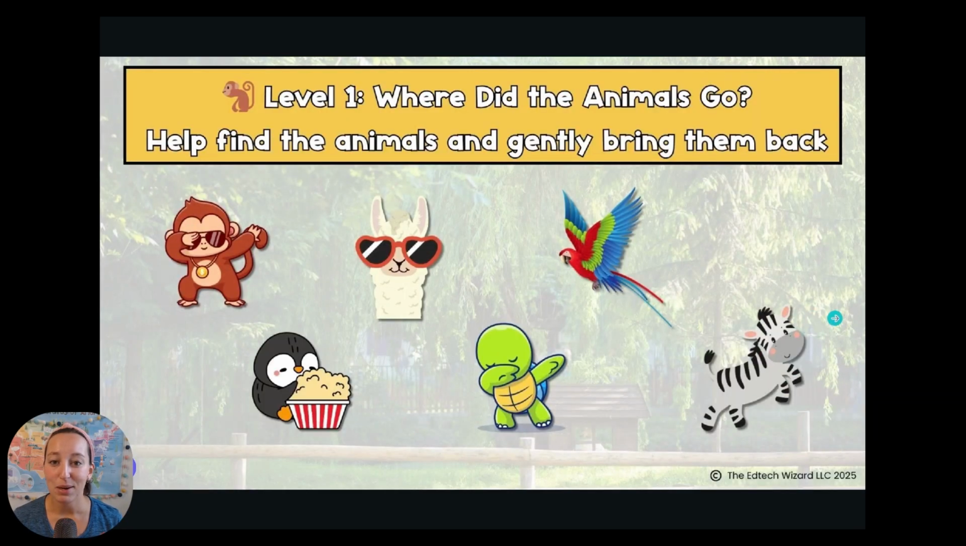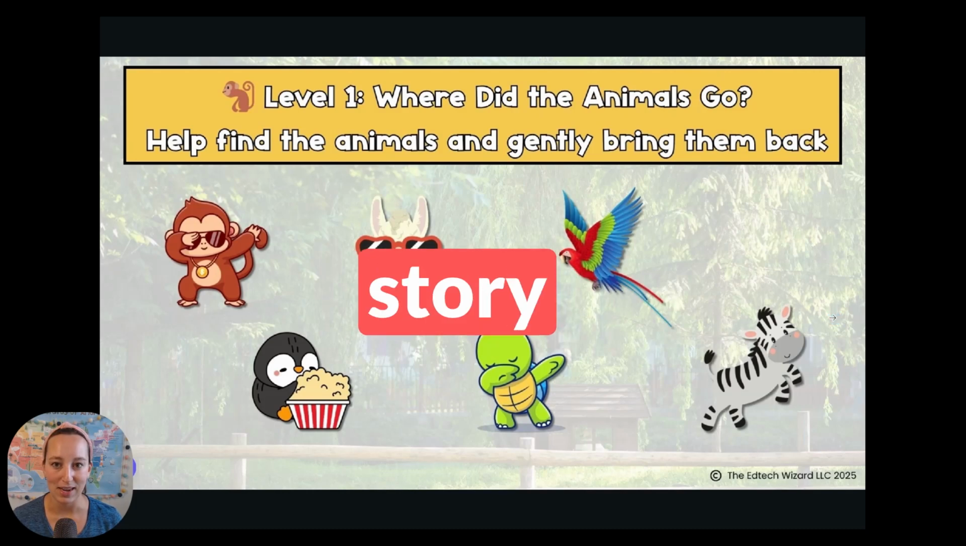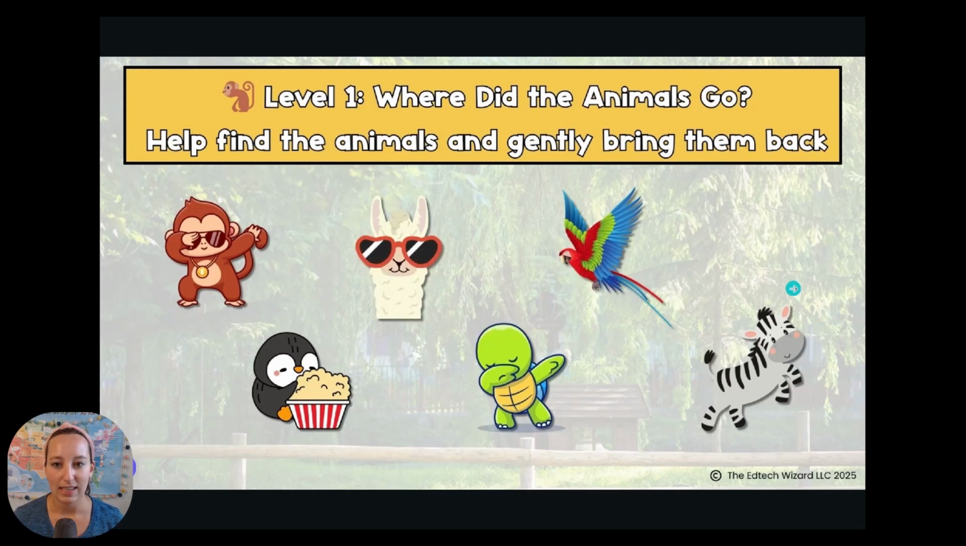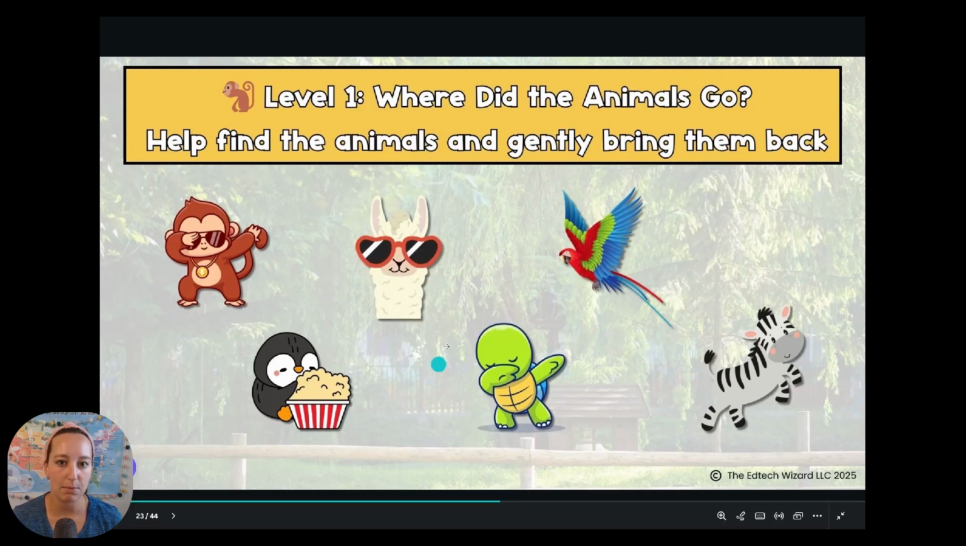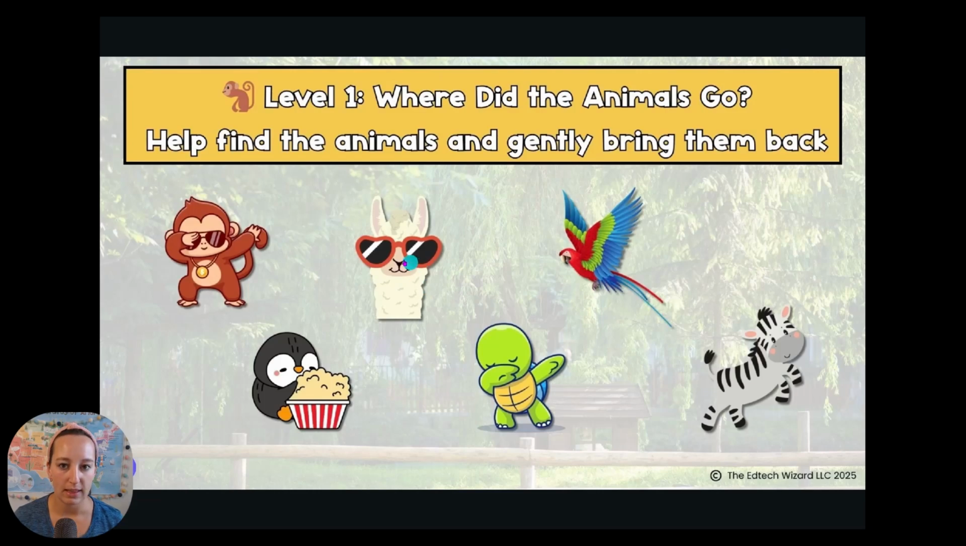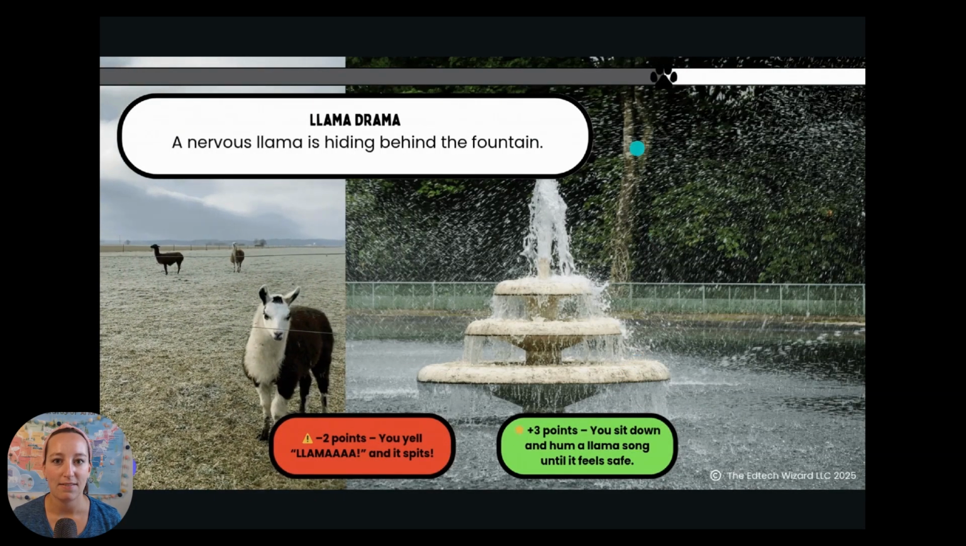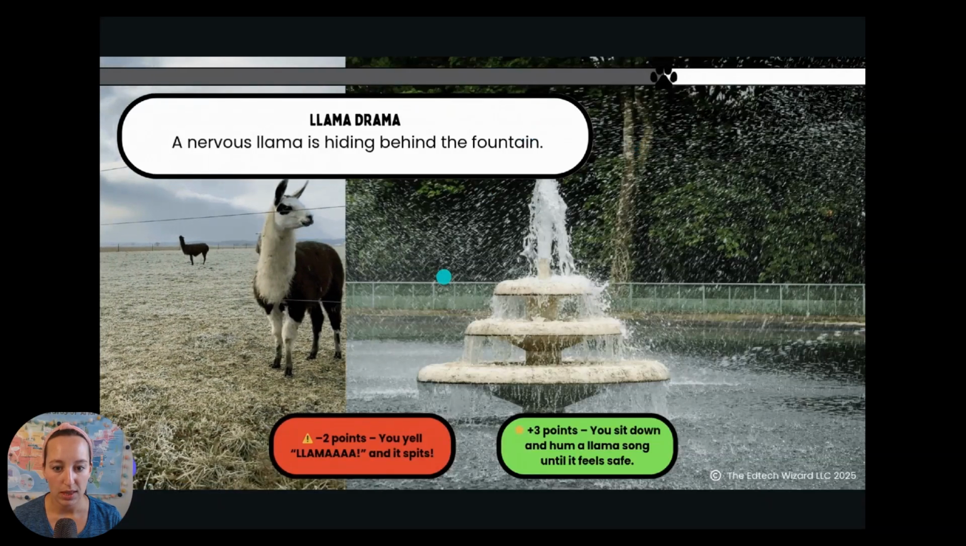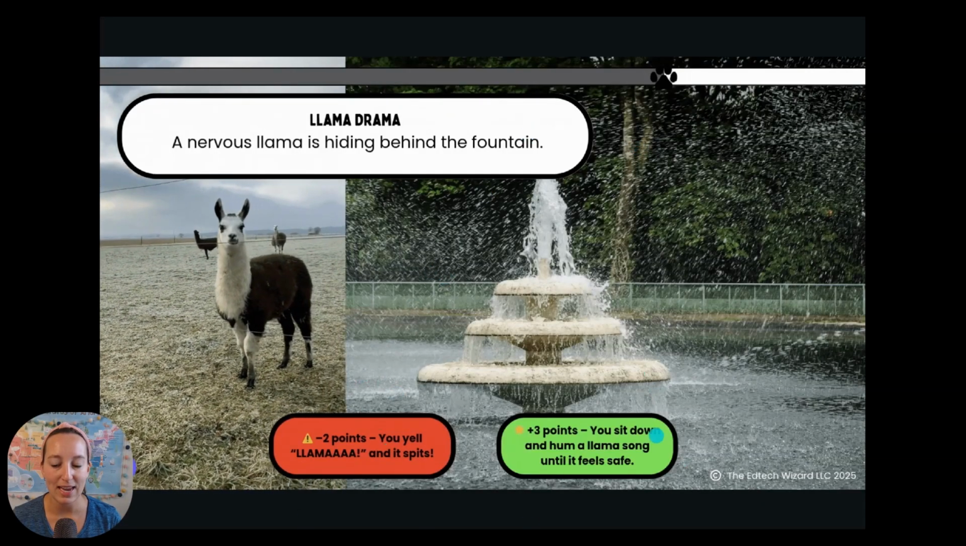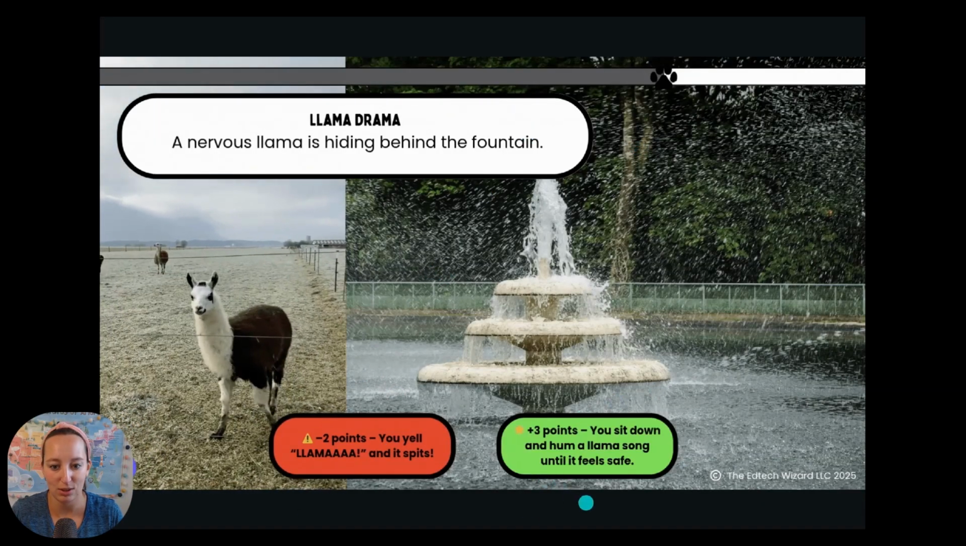And then I'm going to bring my students into a story, and we need to find the animals, giving them choice. They can pick whatever animal. We want to find the llama. The nervous llama is hiding behind the fountain. And then I'm rolling the dice to see how many points we get and what happens to the story.